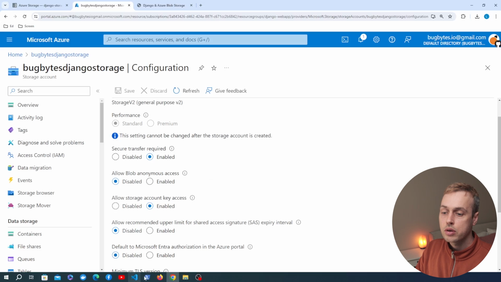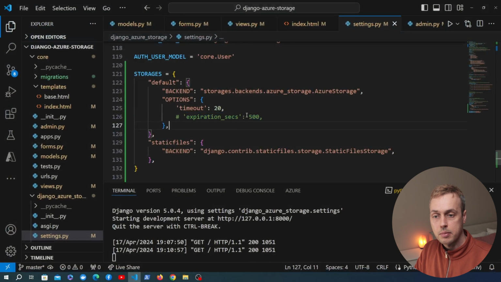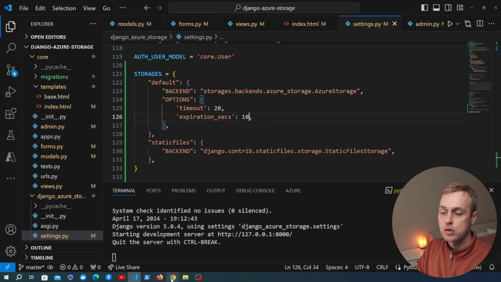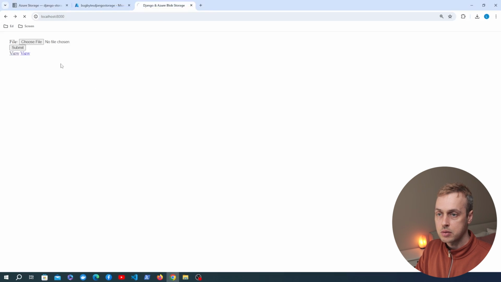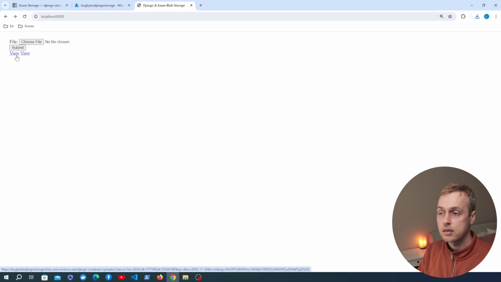Now we can finish by looking at expiration seconds in a bit more detail. So let's set that to a value that's very small. Let's say 10 seconds until the URL expires. If we save that value and go back to our Django application and refresh this page, that means it's going to generate some URLs for these objects. And I can click view here and it's going to download that file, as you can see at the top right. But after 10 seconds, that URL that is generated for this object is going to expire, and that means we're going to get an error when we try and download this file after that expiration time.